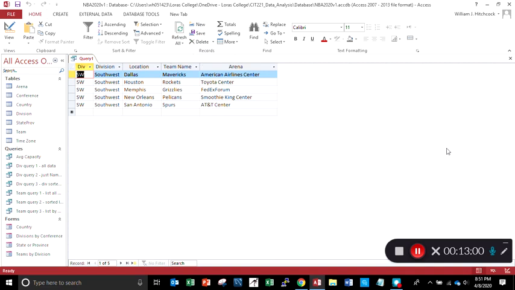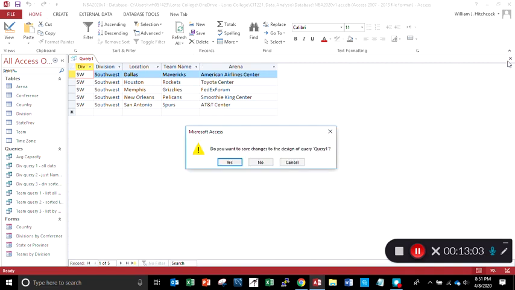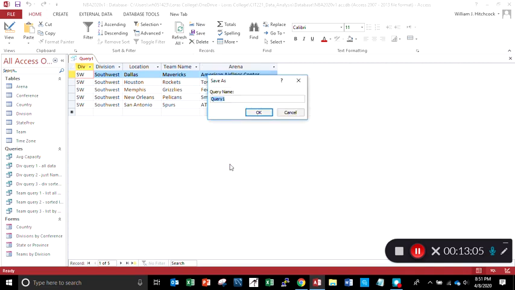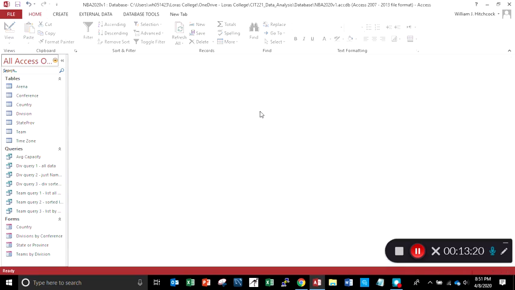All right, I'm going to close this one. Yes, I want to save it. We're going to call this one our team query 4 select teams by division. And we'll hit OK. And we're all done. So if you want to rename that one and call it your parameter query, that would be fine too. Include something like it.